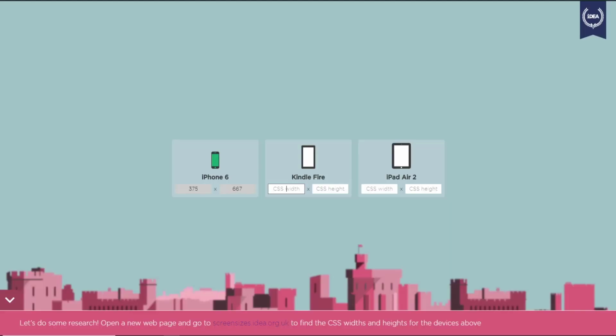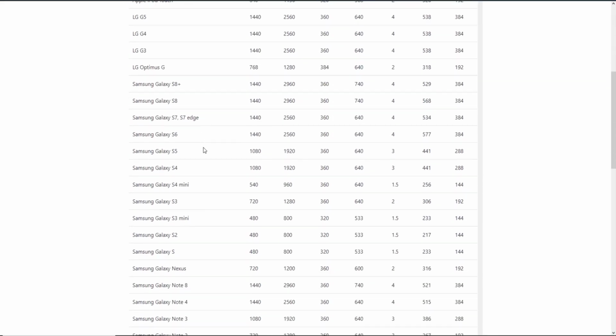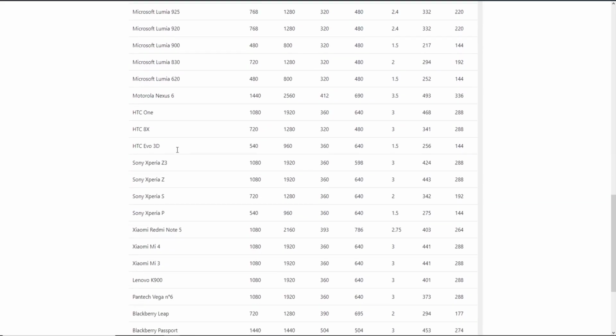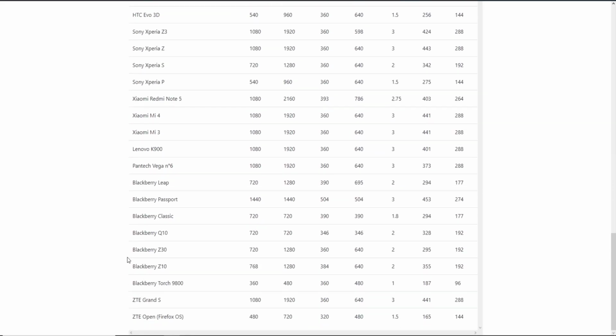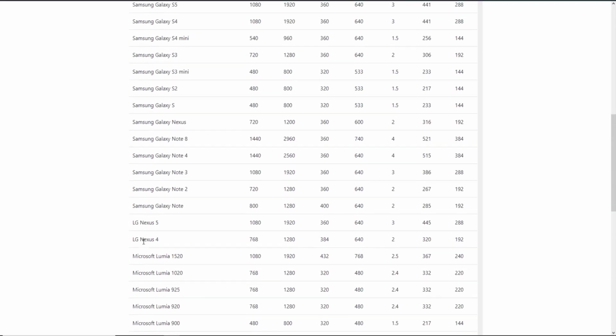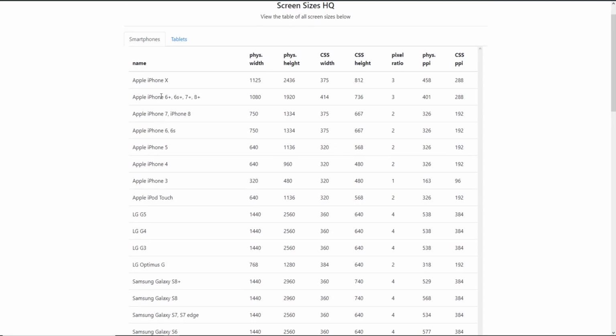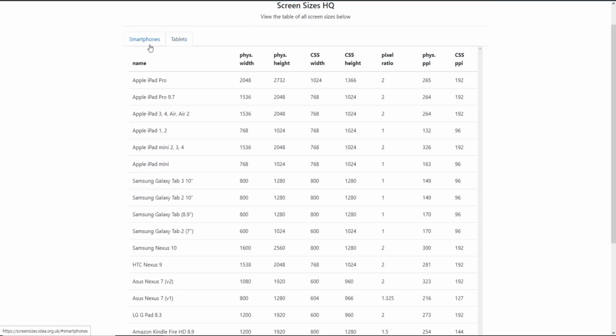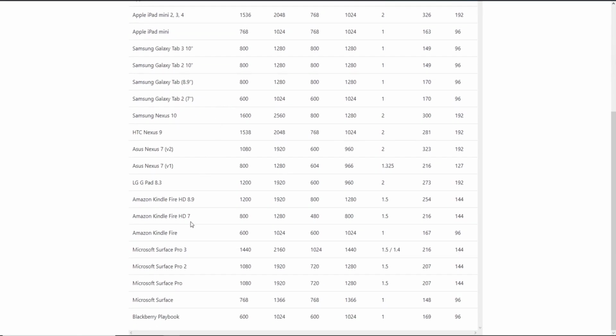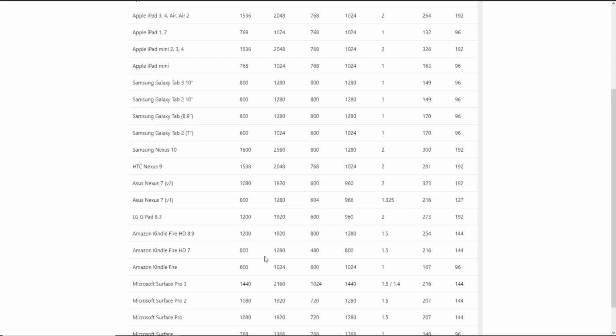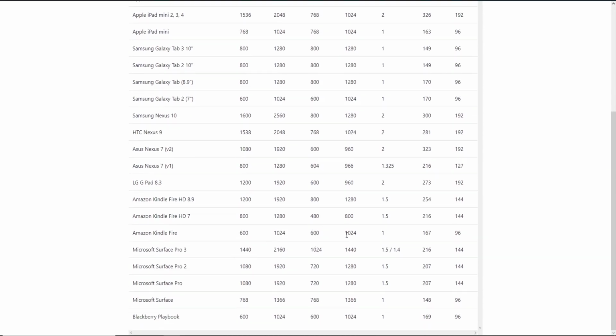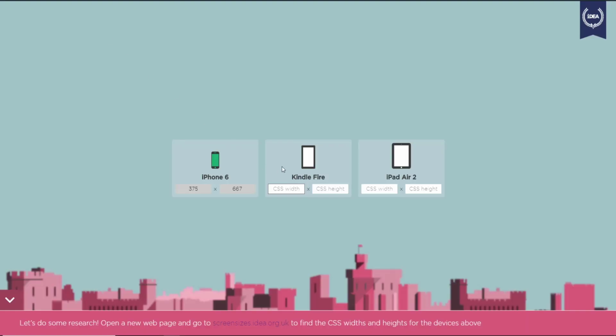So we'll go ahead and look for the Kindle Fire. Where are you? It is alphabetical order. Aha, so it might be under tablets. There we go. Amazon Kindle Fire. So we're going to look for the width and the height. So the width is 600 by 1024. So we'll go ahead and do 600 by 1024.